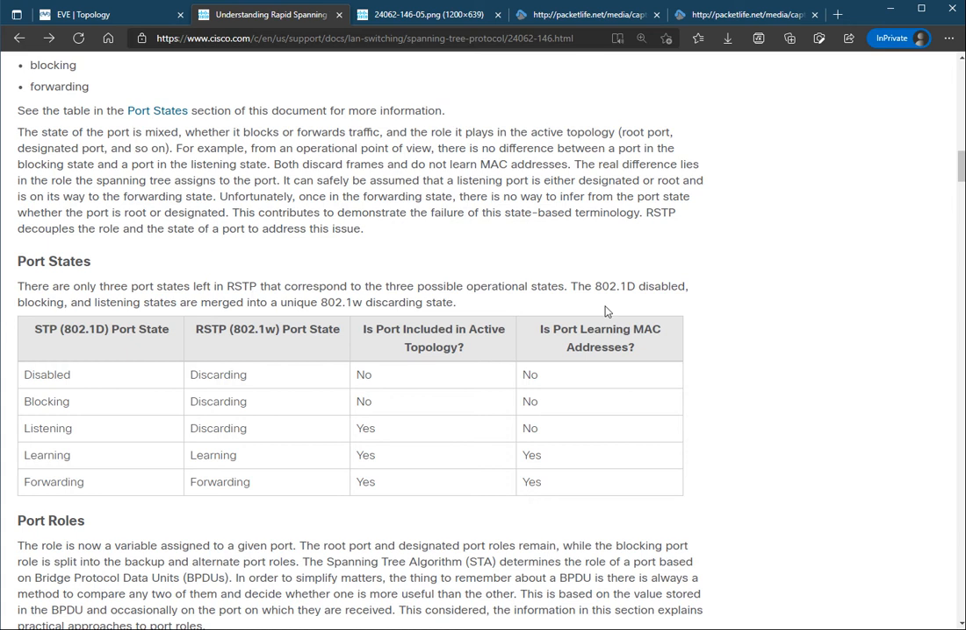तो ये चेक कर लेते हैं. देयर आर ओनली 3 पोर्ट स्टेट्स लेफ्ट इन RSTP दैट करस्पॉन्ड to 3 possible operational states. 802.1D disabled, blocking, listening states are merged into a unique 802.1W discarding state.